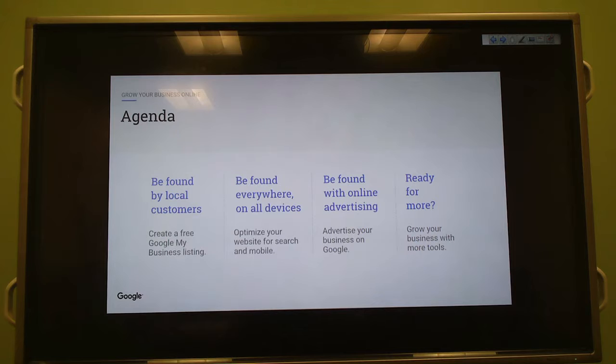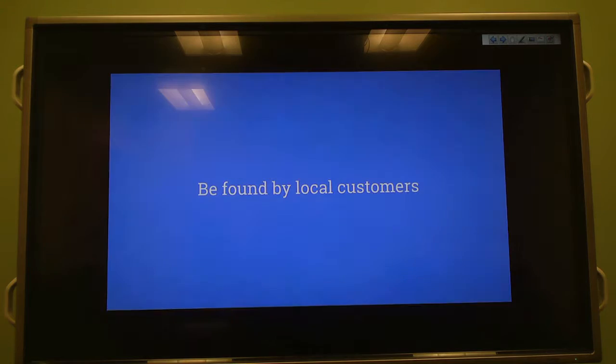The main thing you want to do is be found by local customers. First, you just create a Google My Business listing, free. Then you optimize your website search for mobile and for regular laptop and desktop searches so that you're found everywhere on all devices. And then you advertise your business with Google, so that you're found with online advertising. And then they also have a whole bunch of other tools with their Grow Your Business agenda.